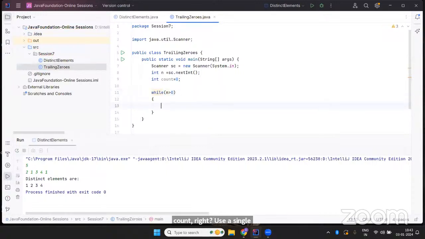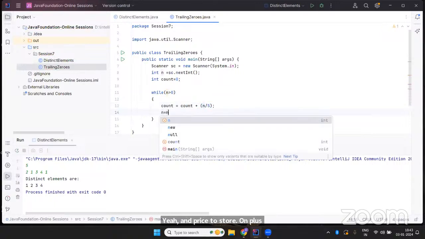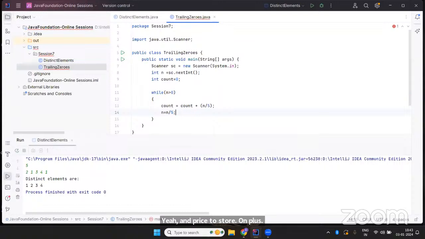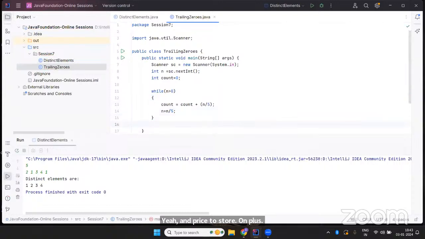Okay. So what I'll do is I'll store count equal to count plus n by 5. Very simple approach this is. Again, all these approaches, only when you explore and learn, you will get to know.